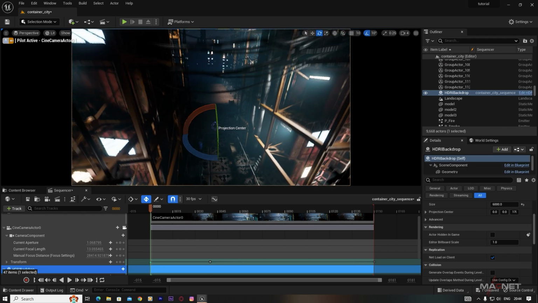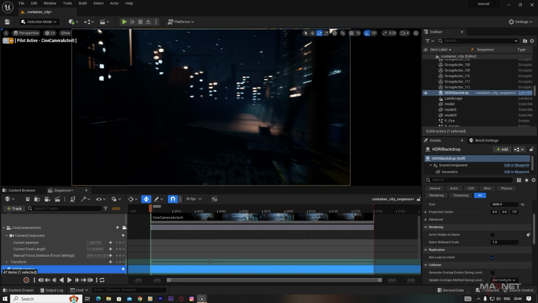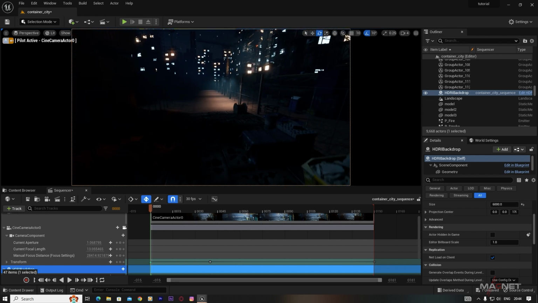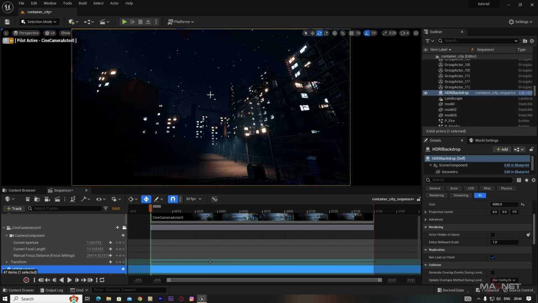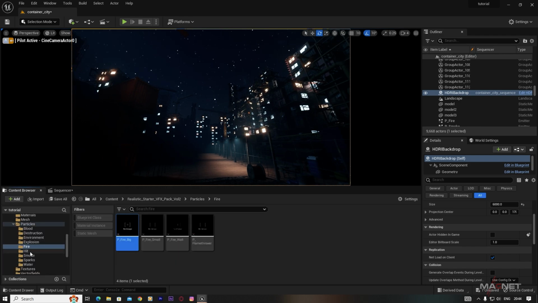Okay, so this is it, and this is how I built this entire scene. And yes, I also put some other particle effects like the rain. This is very simple, because we have the Soul City pack, so here is the Soul City pack.